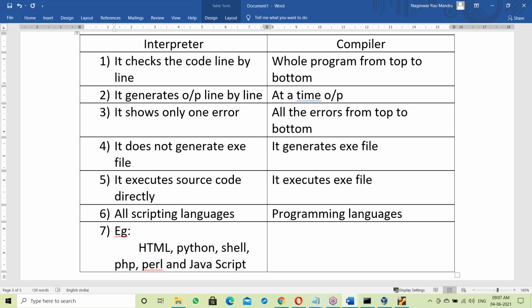JavaScript is also interpreted. JavaScript is not Java. Java is different, JavaScript is different. JavaScript is a browser-understandable language. Java is a JVM-understandable language.